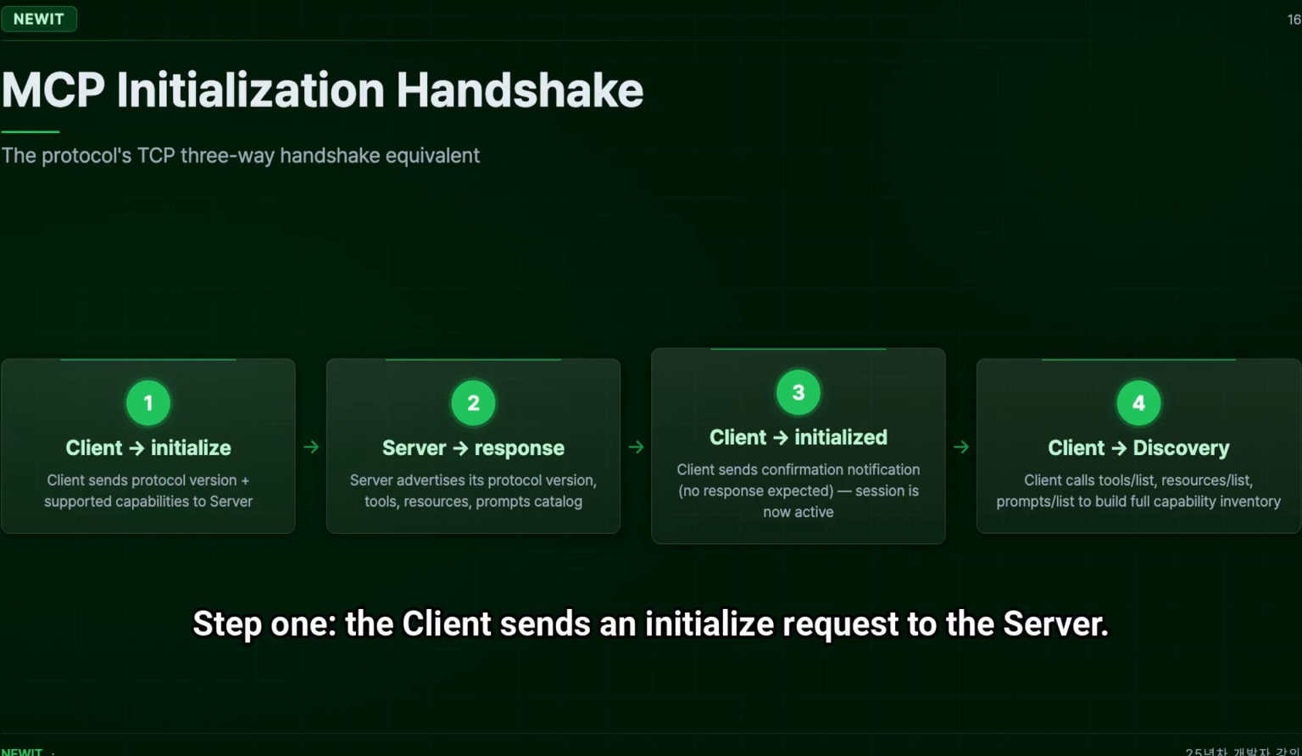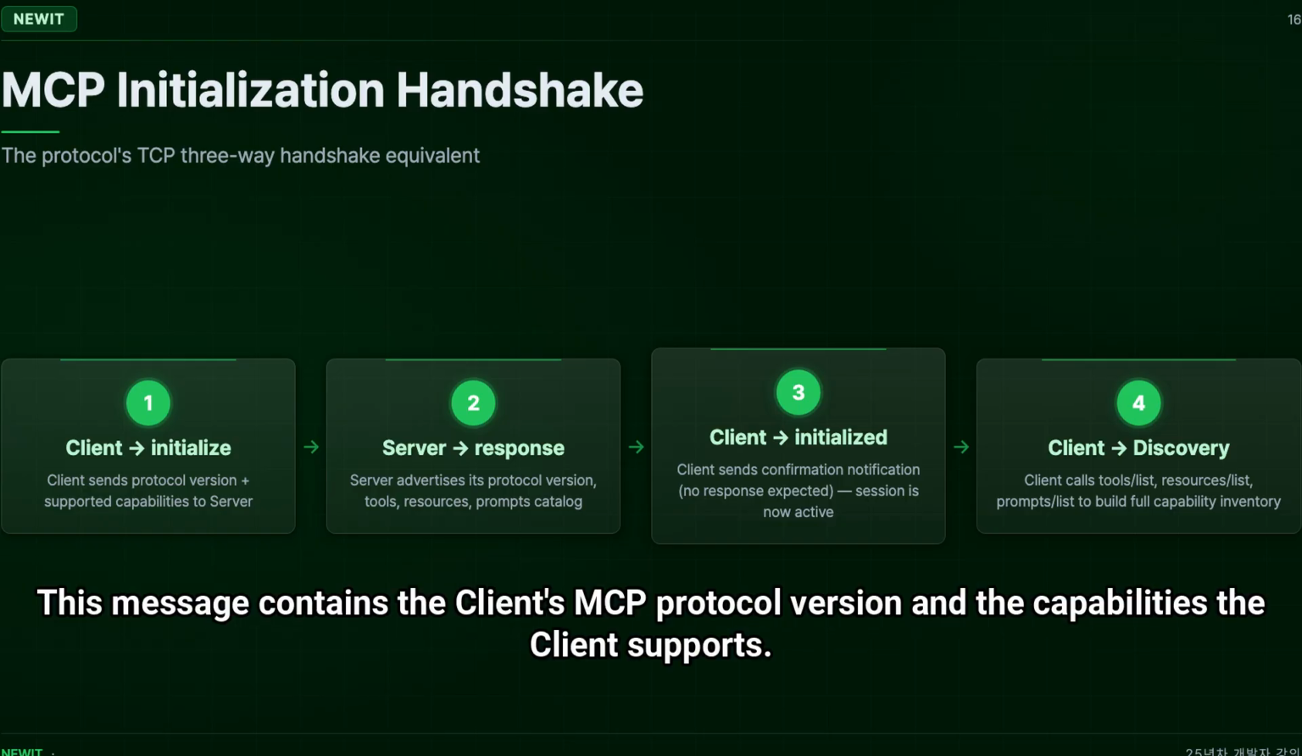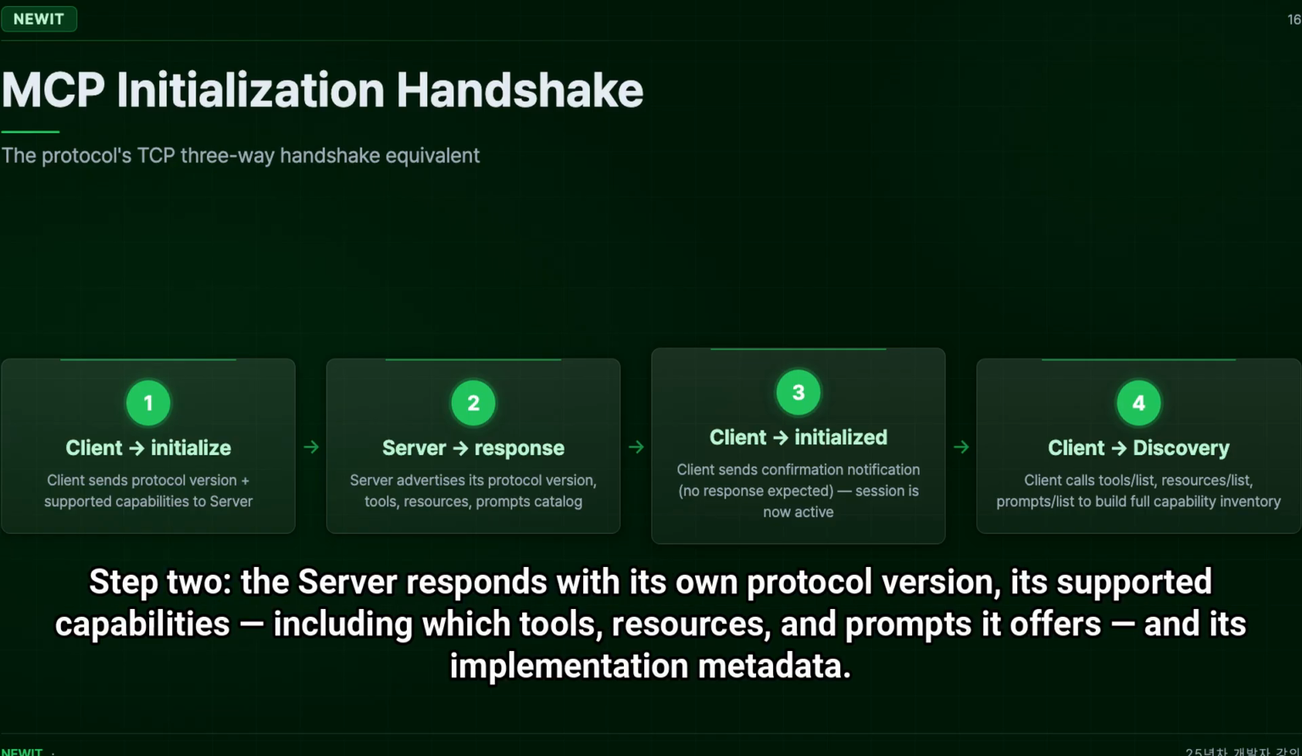Step 1. The client sends an initialize request to the server. This message contains the client's MCP protocol version and the capabilities the client supports. Step 2. The server responds with its own protocol version, its supported capabilities, including which tools, resources, and prompts it offers, and its implementation metadata.